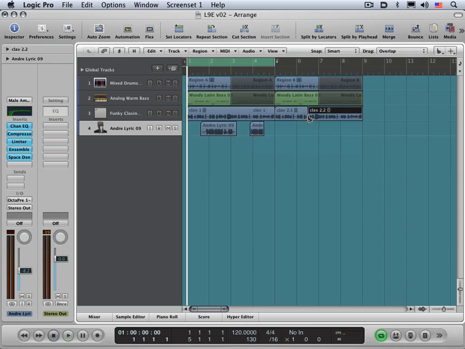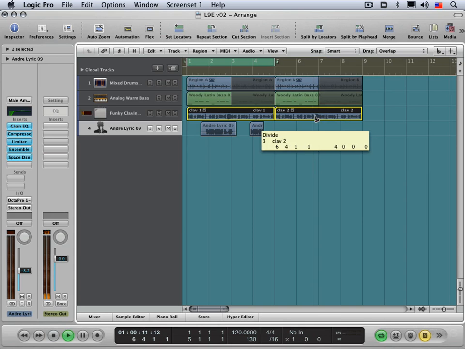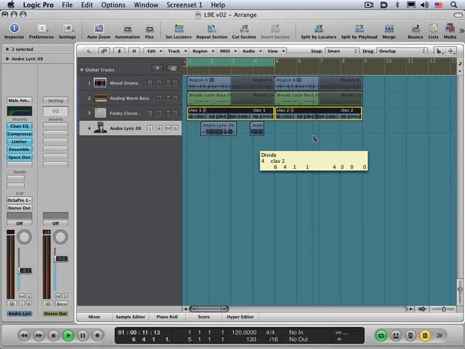Let's do that again. There we go. Then you have the number 3, which is telling us which track it is. It's on the 3rd track. Clav 2 is the name of the region. 6411 is the position of where the cursor is now and where the cut's going to be made. And then it disappears after a few seconds. There we go. And then we have 4000 indicating the length of the region.